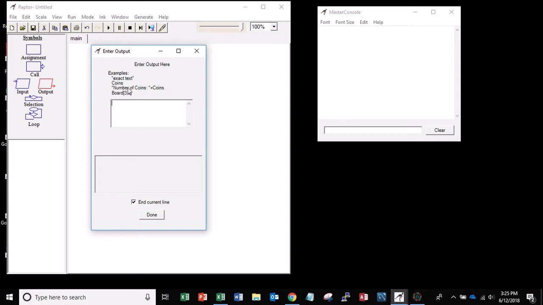Then I've got number of coins plus coins. Here I've got a text string or a text literal that's going to be joined with, or concatenated with, that plus sign, with the output of my variable, coins. And then finally down at the bottom we've got something else that says board33. That's a special kind of variable. It's called an array variable, and maybe one of these days we'll get into what those all are.